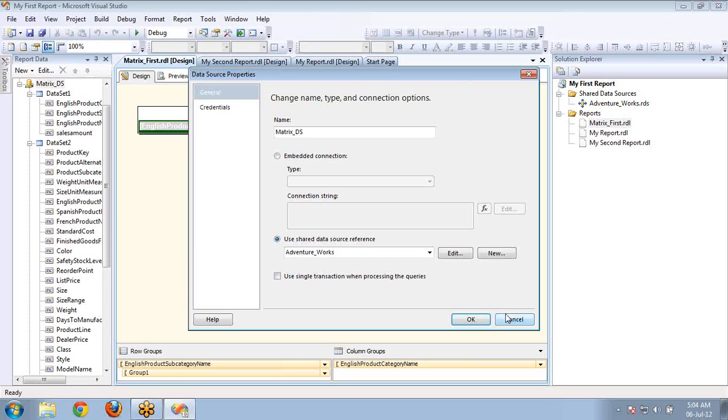The main advantage of having a shared data source is, let's say I have 50 reports and I'm using the AdventureWorks database as the database for my 50 reports. In that case, I will create the shared data source first, and then I will use the shared data source in each and every report.